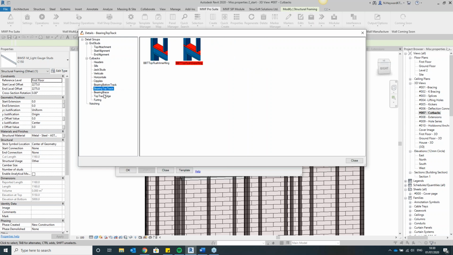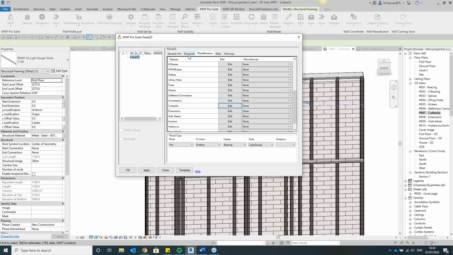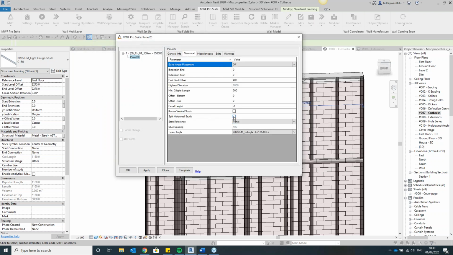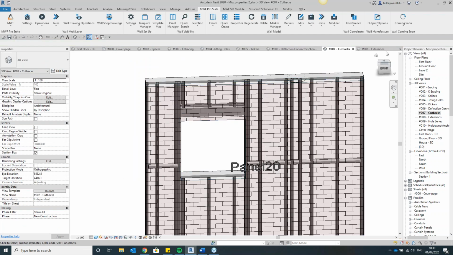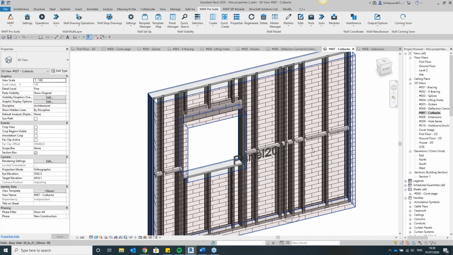If you were to have a bearing beam within your header, there are some additional options that you can change here. So the last thing I'm going to do is make sure my horizontal studs are split so they are able to split up and change the cutback within that. Okay, so you can see we've got a couple of changes here.